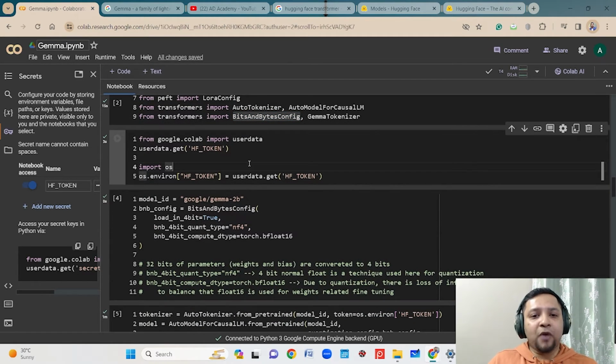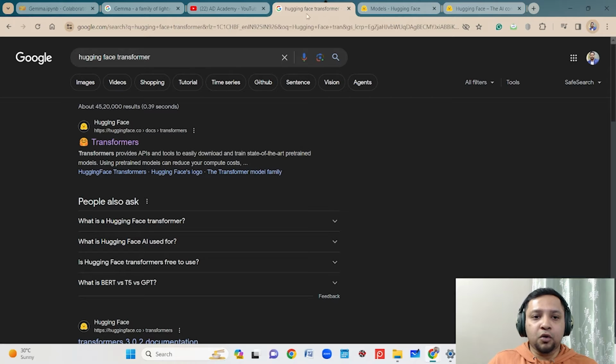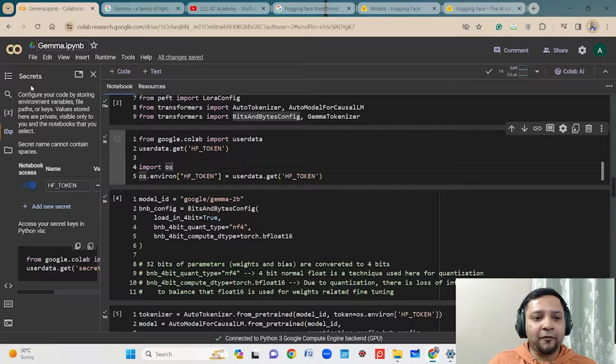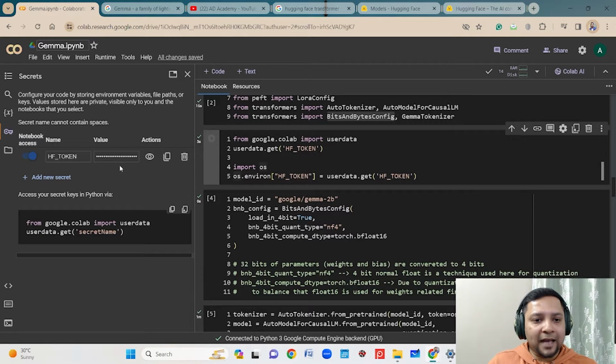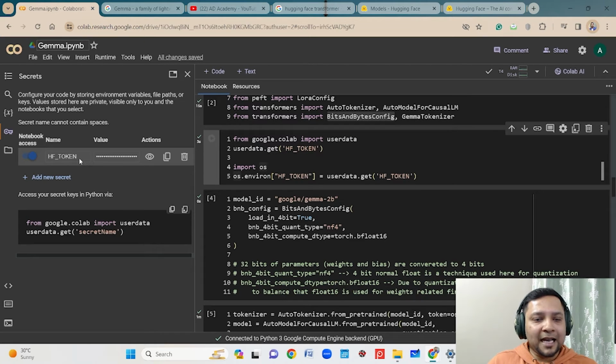Now, first of all, you have to access the Hugging Face token. For that, you have to go to Hugging Face. You search for Hugging Face transformers in your search engine, and then go to your Hugging Face profile. Inside your profile, you can go to access tokens, where you can generate a new token. You copy that new token and place it here. Here you will find there is a key, and in that key you write the token value which you have copied, and then you write the name of the token. I have discussed these things in detail in the previous video, so again you can refer to that video.